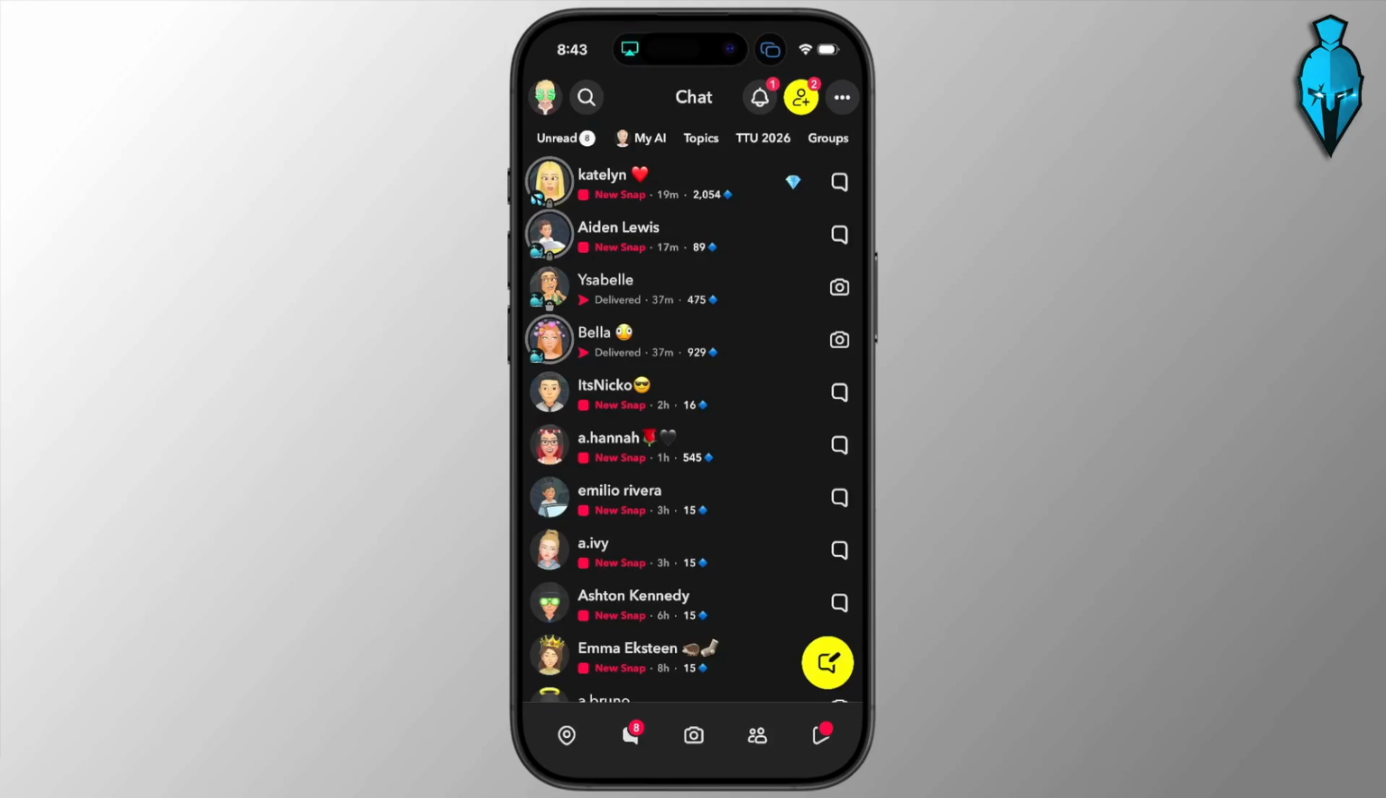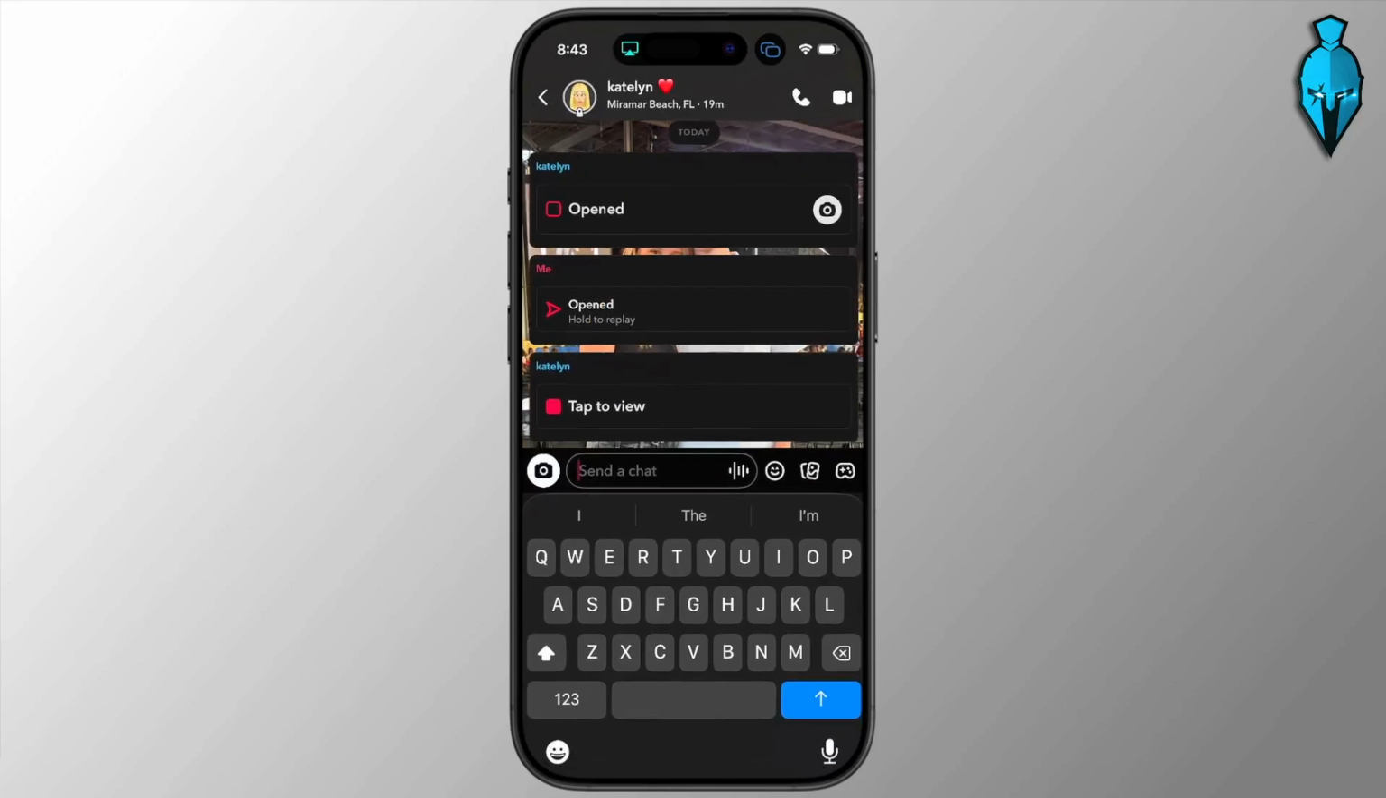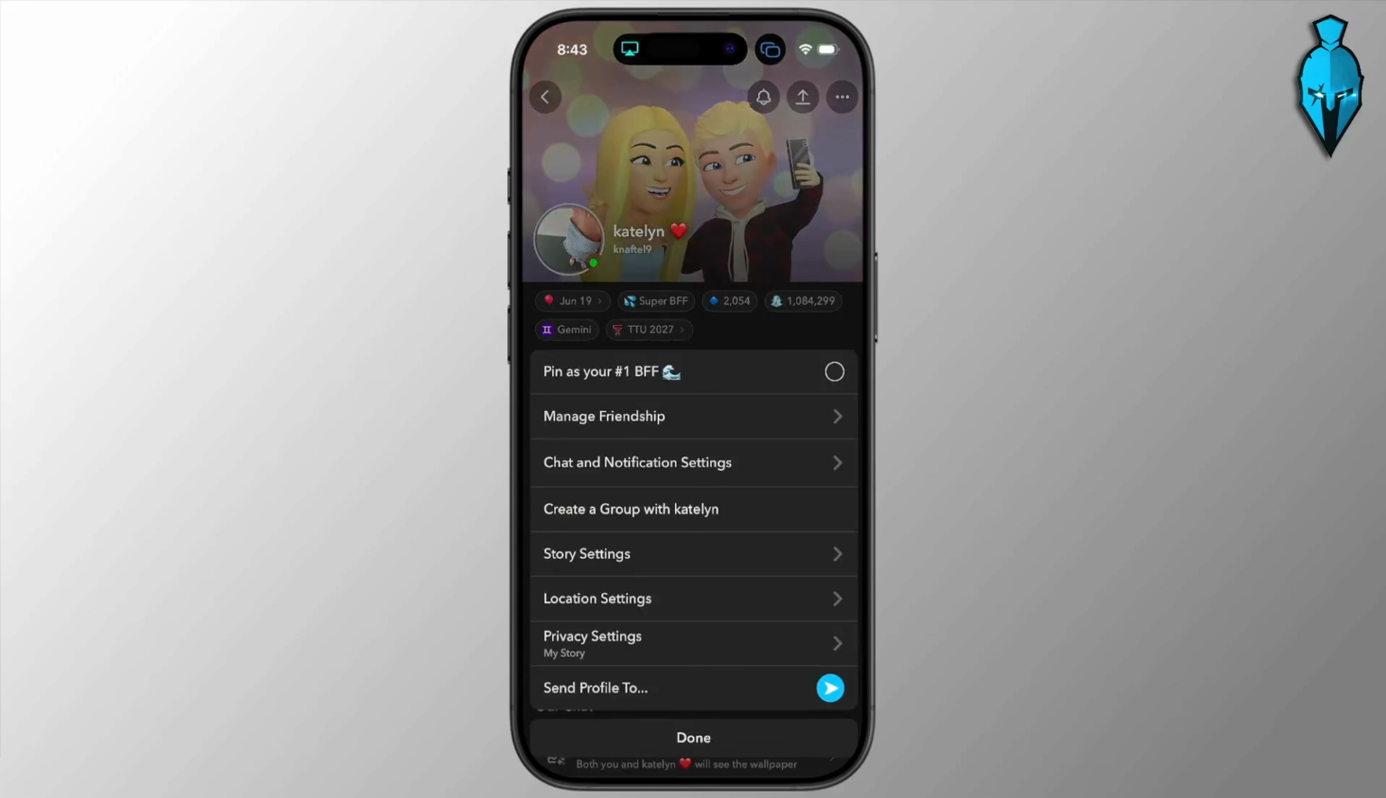First things first, what you need to do once you're in Snapchat is go to your chat screen and tap on a conversation with someone you want to include in the group. Go ahead and select their name up at the very top. Then select those three lines up in the top right and you need to choose create a group with that person. As soon as you do that, you can then add other people to that group by selecting the group name up at the very top, hitting those three lines and selecting add friends.